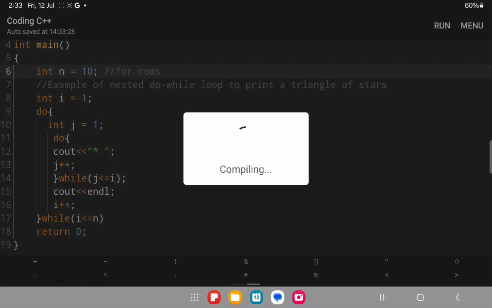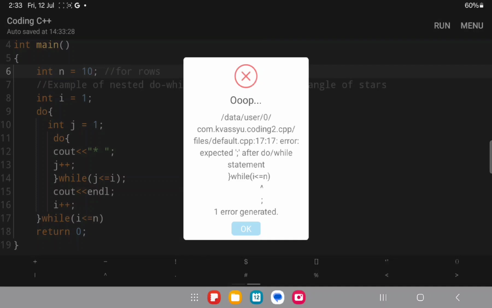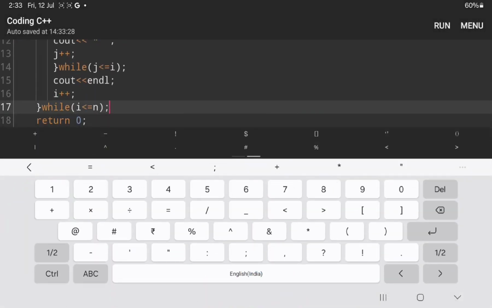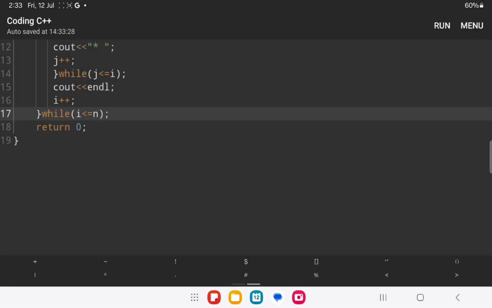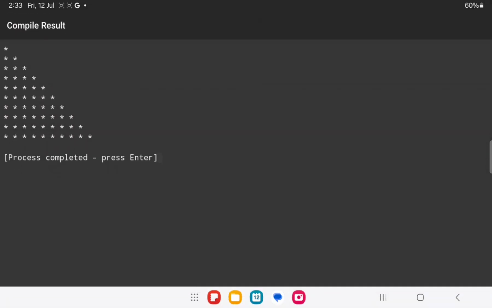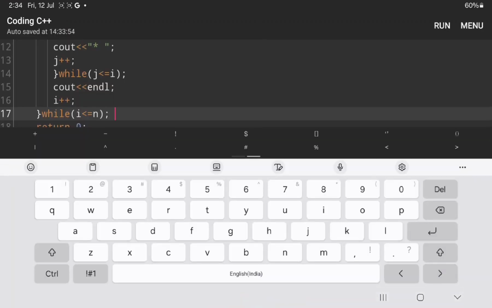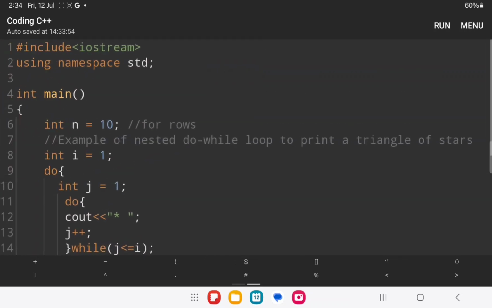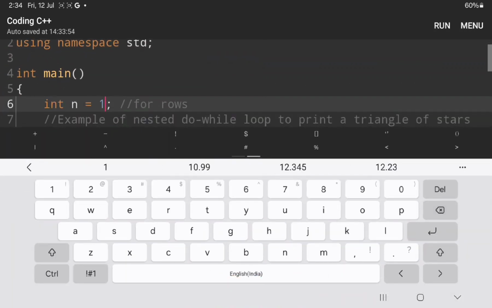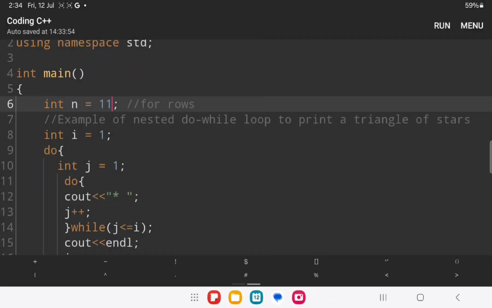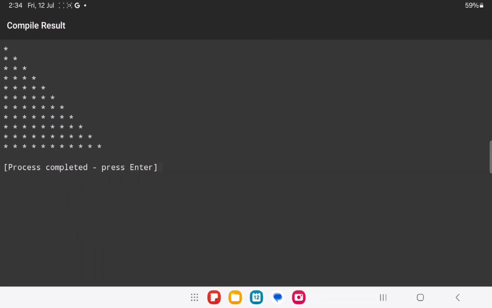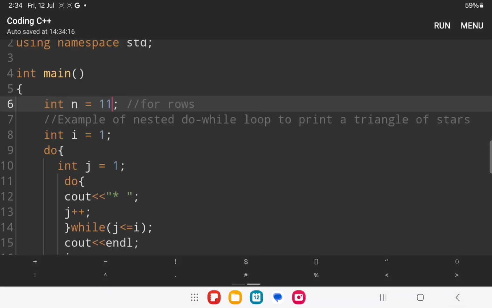So let's run it. One sec, there's one semicolon missing. Let's run it. There we go. And each time I change the number of rows, like to 11 or even higher, it prints that many rows of the triangle.